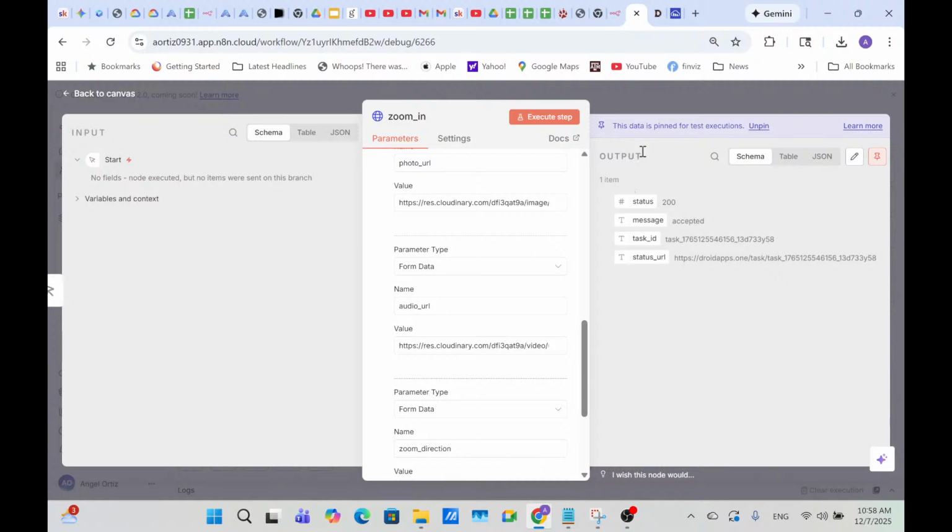Here is the output data that you generate. You get your 200 message and your task ID, and here is the actual URL link with the status once it's completed. This process, depending on the length of the audio and the video and the image, can take up to 2 to 3 minutes, just as a point of reference.